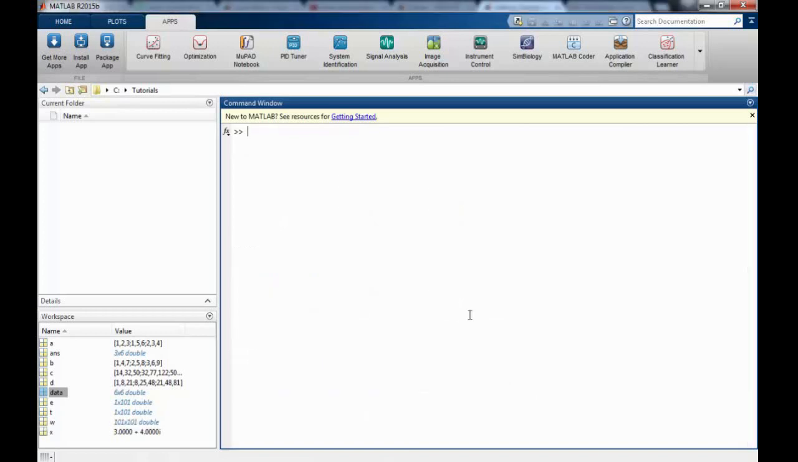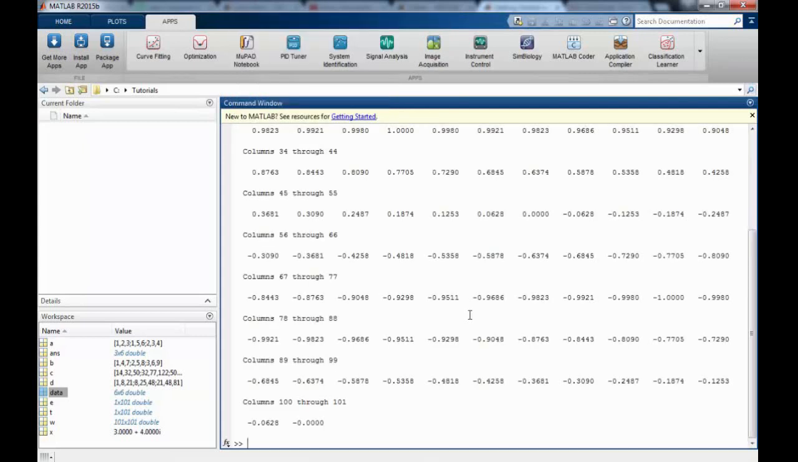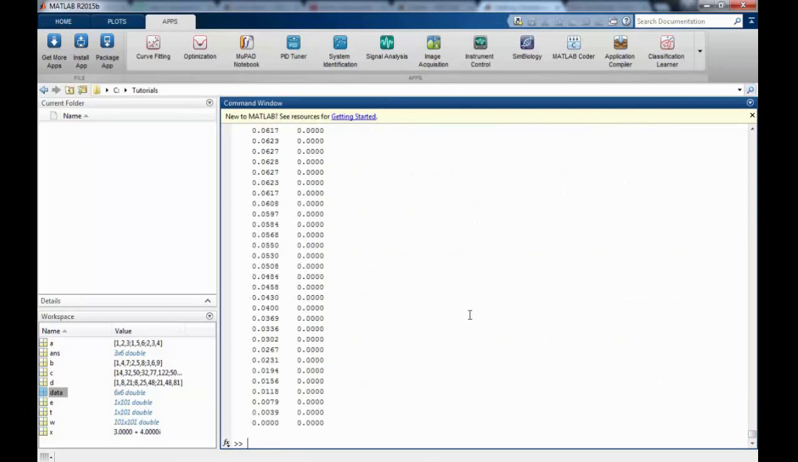We could also create surf plots using MATLAB over here. So for example, we know that the value of E was sine 2 pi t using the sine wave. We can create a variable W, E transpose multiplied with E. Now after that we can try surf W. So this would create a surf plot.